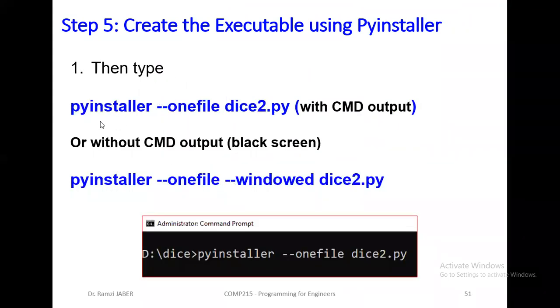Then type pyinstaller --onefile dice2.py with cmd output, or another option, --windowed dice2.py. So just put pyinstaller --onefile dice2.py. This is with cmd output, this is the black screen. We have two options here.